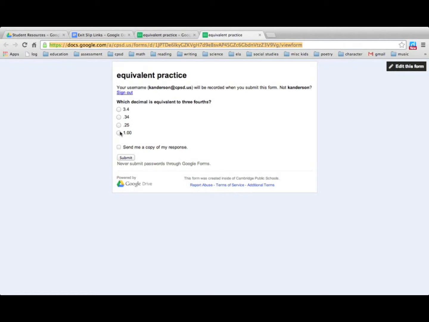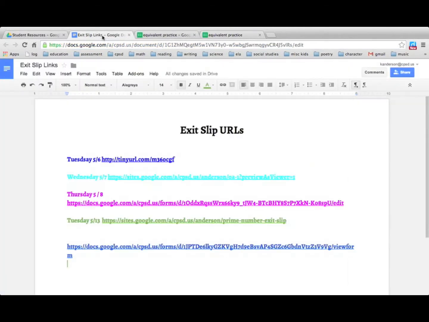And so there's your live form, there's what the students will open up to. They select their answer and submit. Again, you might have 10 questions, or with images.